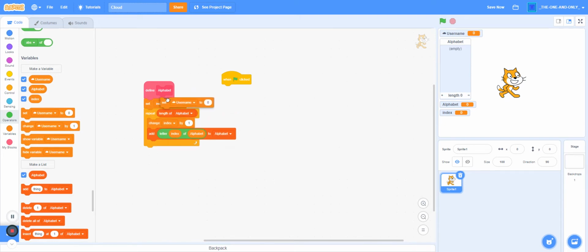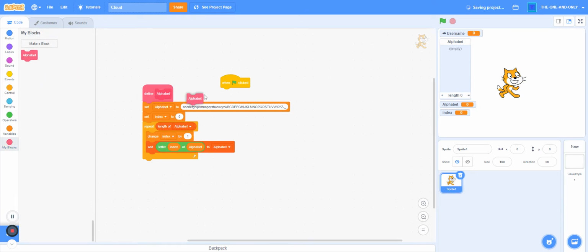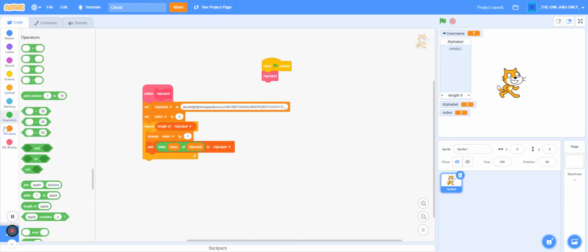And then at the beginning, you can set alphabet to A, B, C, D, E, F, G, H, I, J, K, L, M, N, O, P, Q, R, S, T, V, W, X, Y, Z, and then a capital version, A, B, C, D, E, F, G, H, I, J, K, L, M, N, O, P, Q, R, S, T, V, W, X, Y, Z. So alphabet to that. In fact, you can put this right here, and then run alphabet in the beginning.